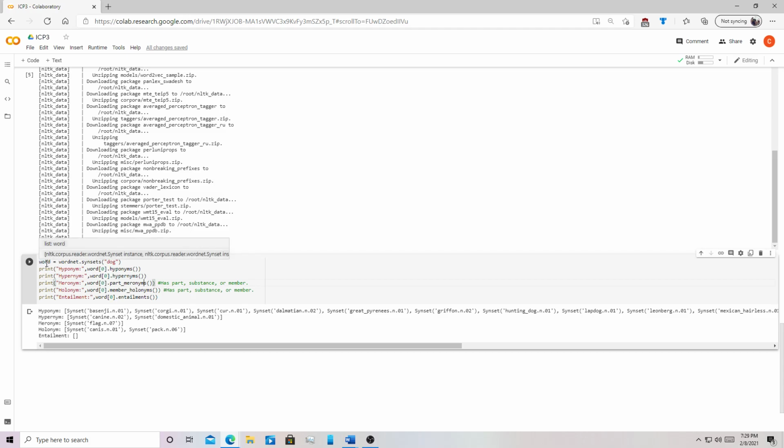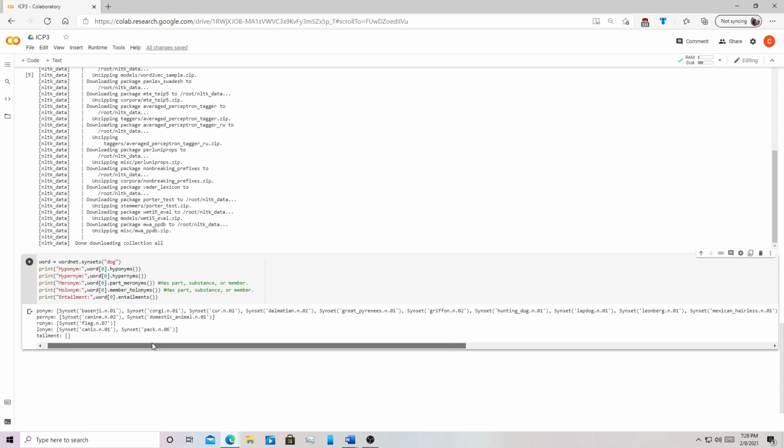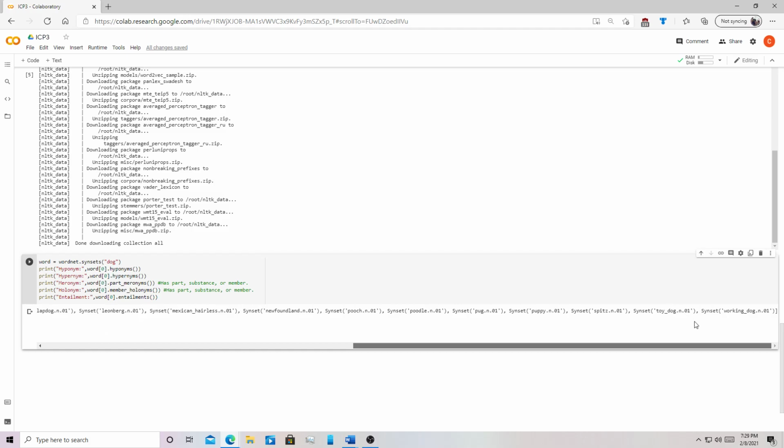So the first thing we need to do is take the first synset of the word, which will be dog.n.01, I think, and then we're able to do the lexical relationships. The hyponyms for dog are basenji, corgi, cur, Dalmatian. These are different types of dogs inside the library. A working dog, a toy dog.